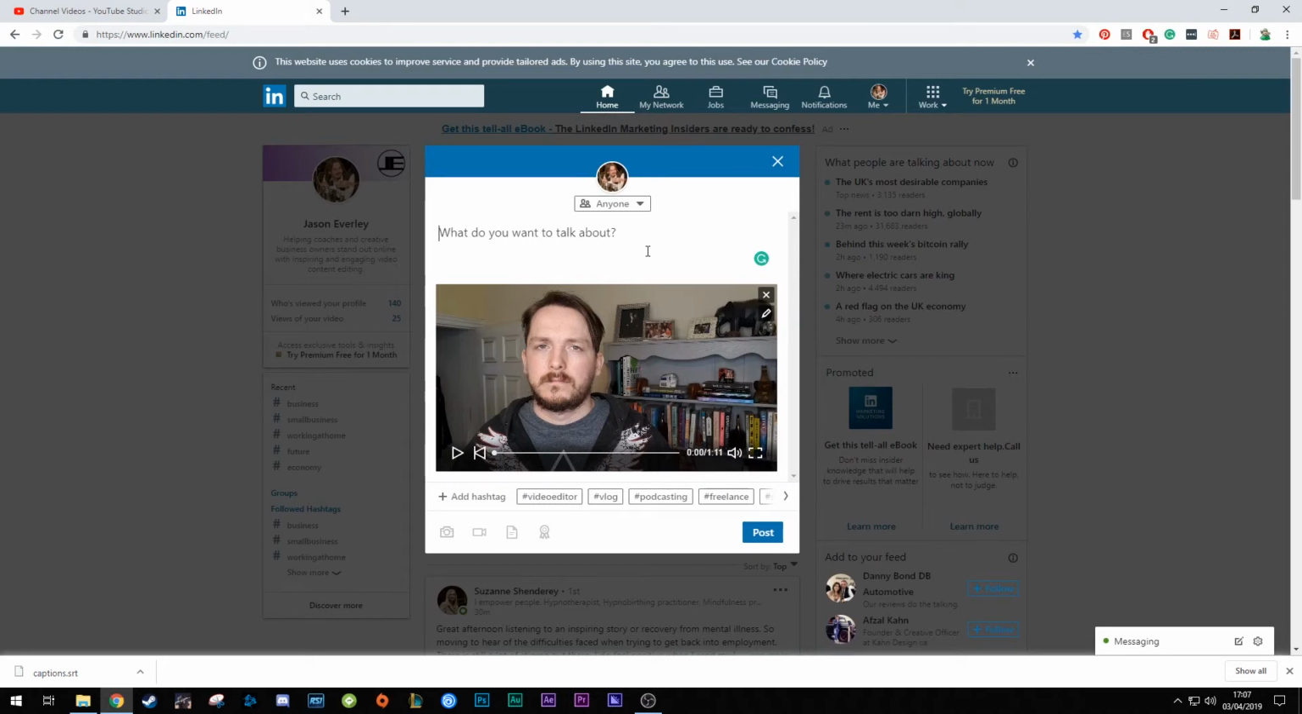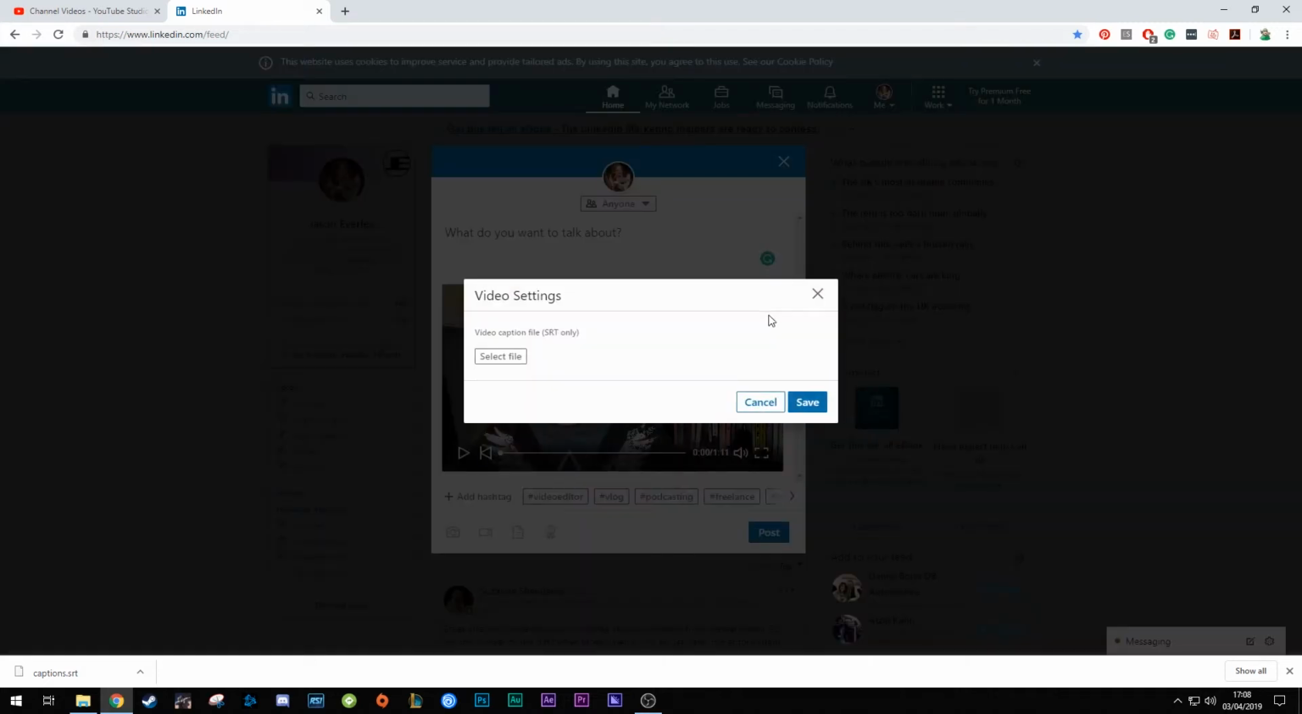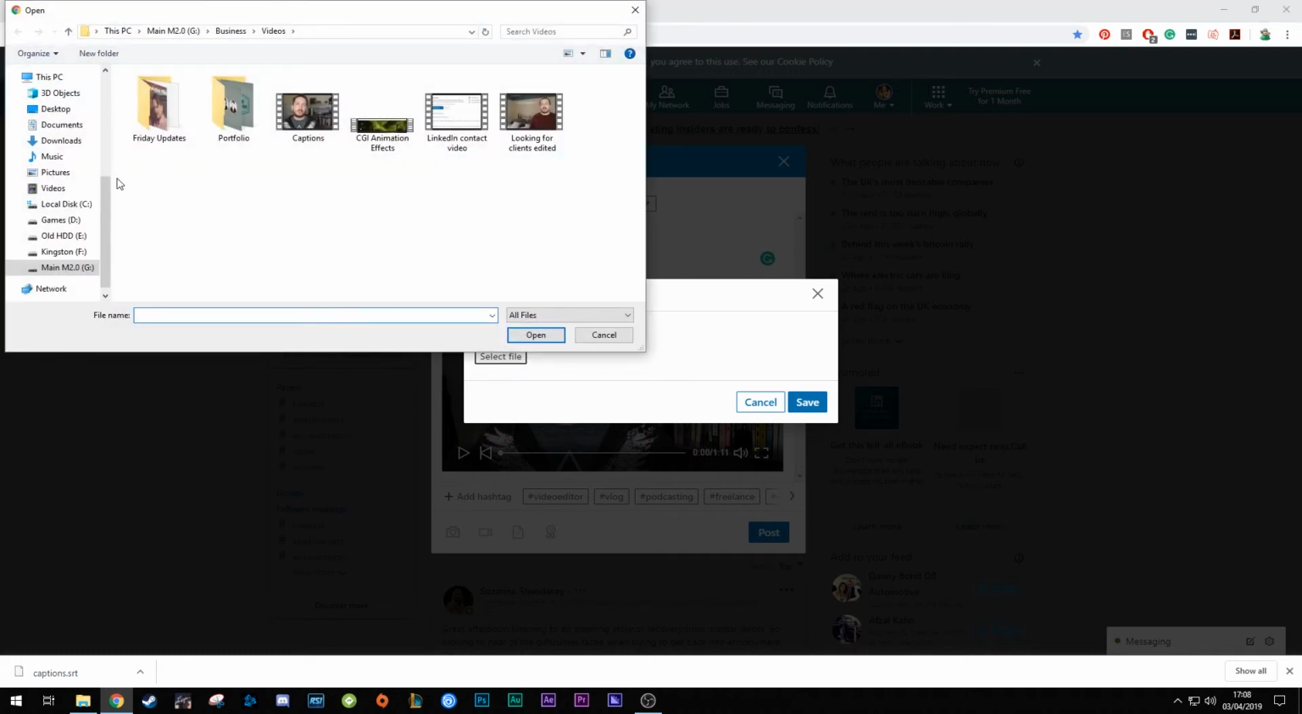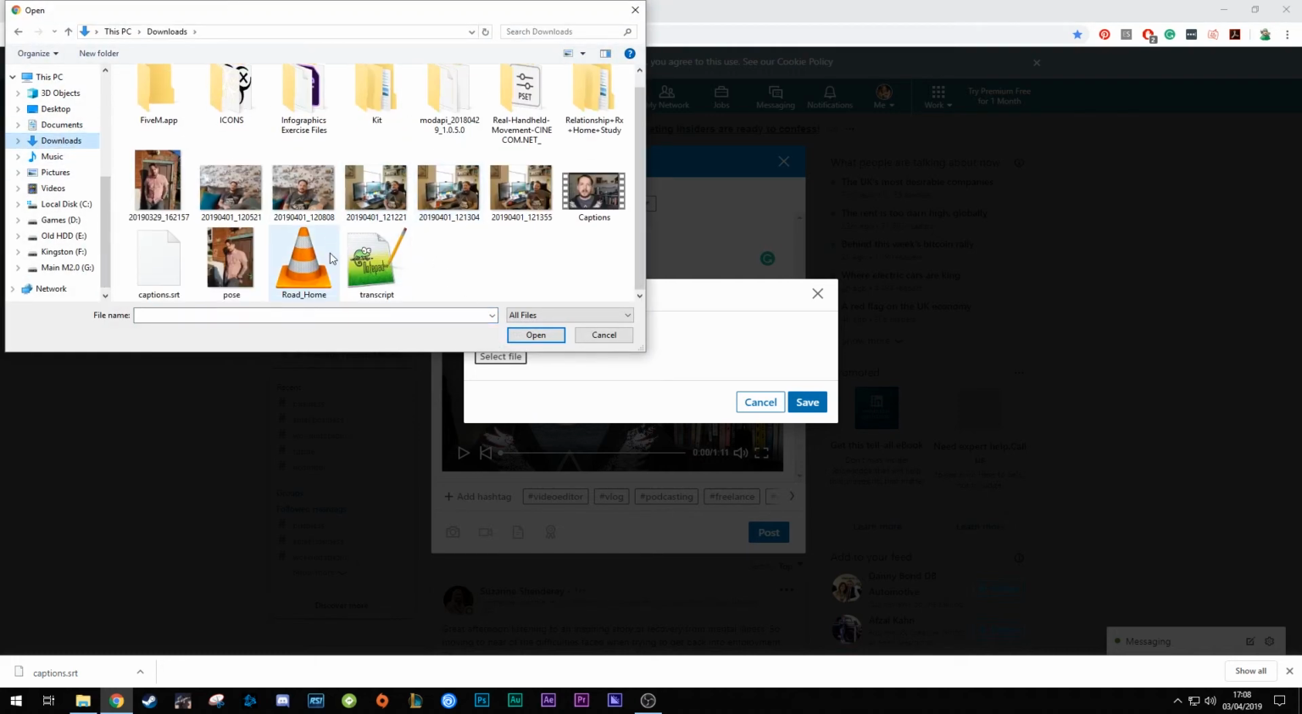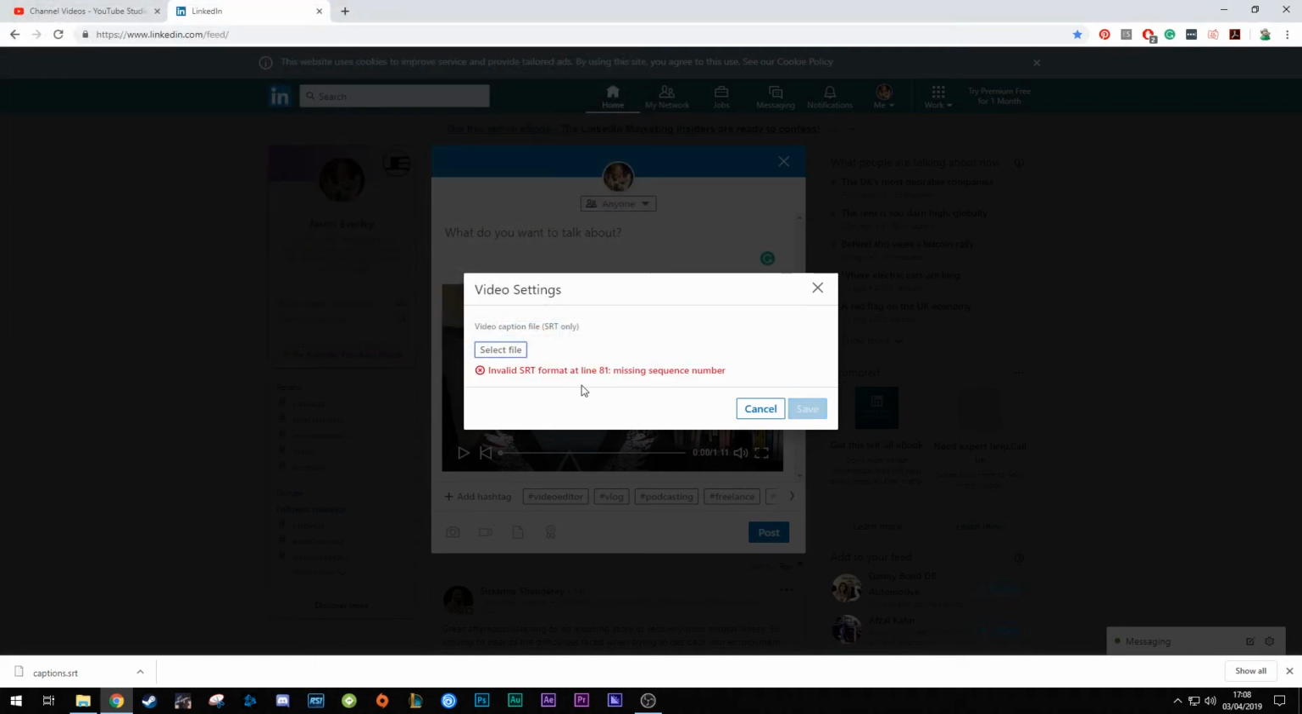Okay, and what you need to do to make sure that captions are on your video by default is you need to click on this little pen icon, and it will say video captions files, SRT only. That's the one we downloaded from YouTube. Okay, what we're going to do is select file. We're going to go to our downloads. We're going to select our transcript, our captions, sorry, and then we're going to do that. But it says, you see here where it says invalid SRT format at line 81, missing sequence number. This is the problem that most people have. So how do we fix this?